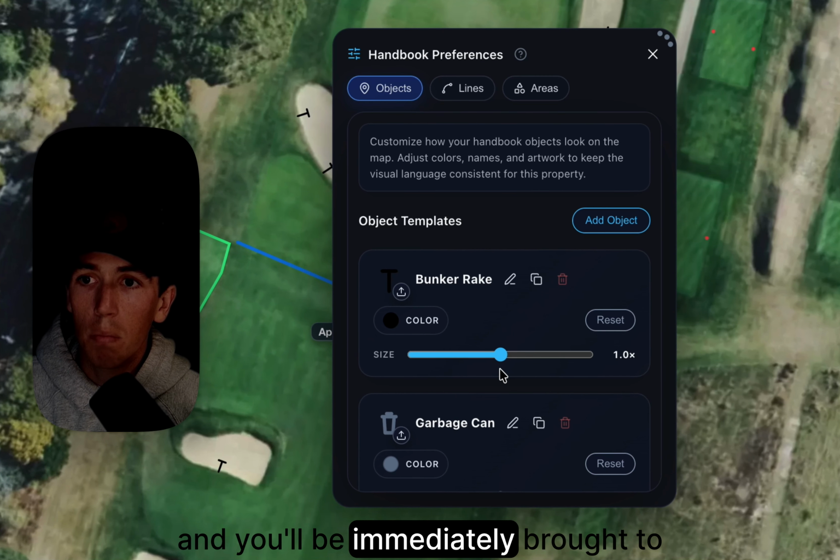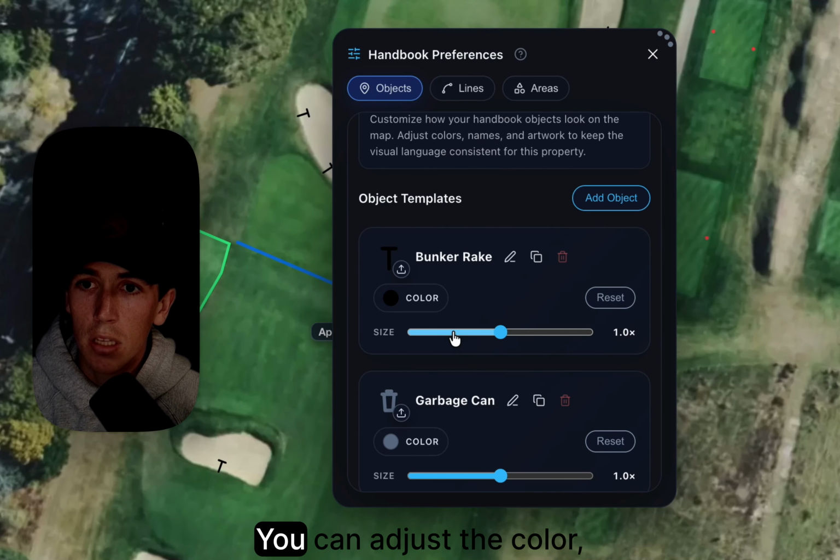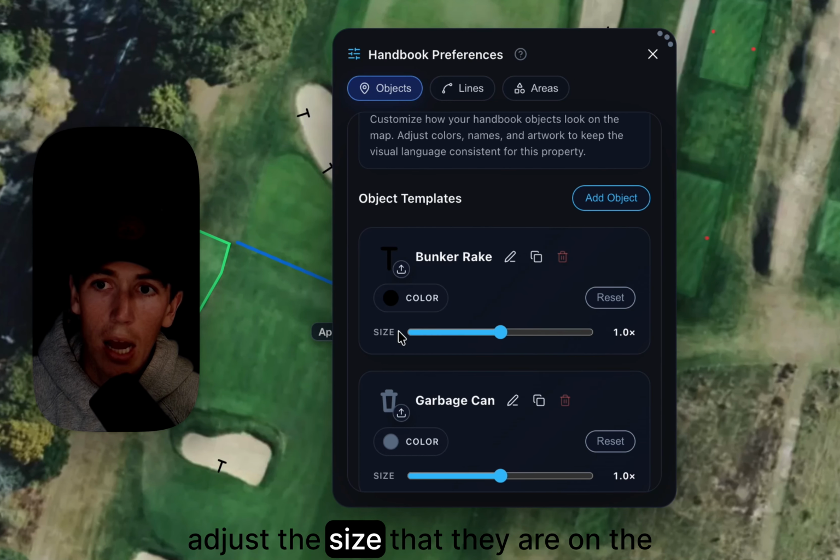Now, these are all the stock objects that come inside of this section. You can adjust the color, adjust the size that they are on the map, rename them if you would like. You can also add your own object with its own name and its own icon. You can even change the icon for these as well. We do accept SVGs. They're just easier to render and they're lightweight. So make sure if you're uploading anything, it's in SVG format.